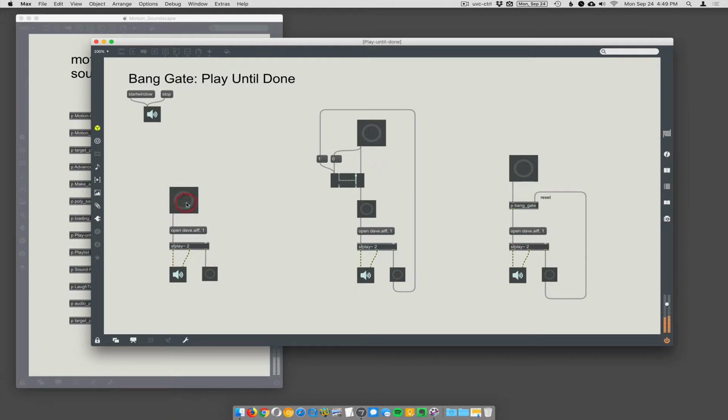That's the problem. What if you wanted, what if I can't do that? That played the file and it wouldn't let you re-trigger the file until the file was done. Play it in its entirety. That's what we're gonna do.